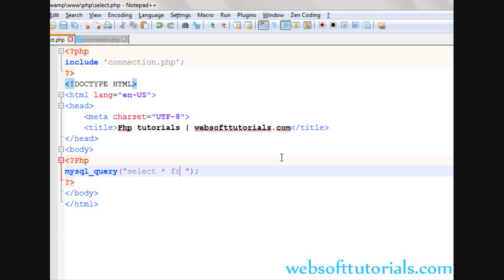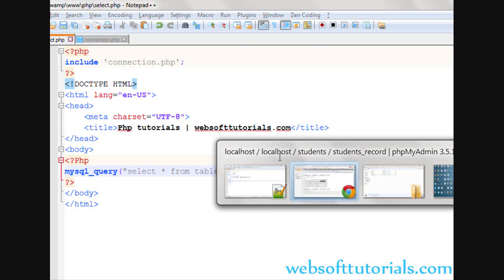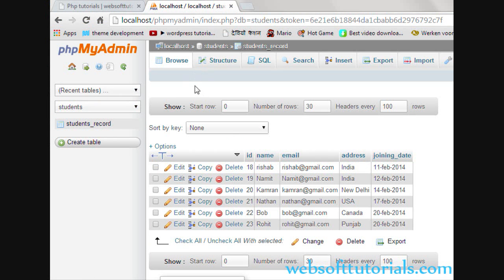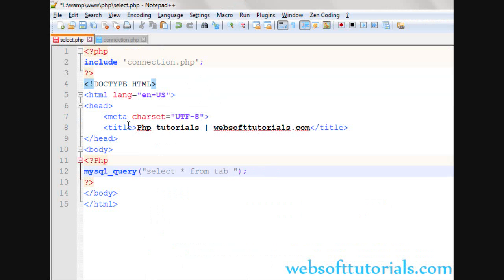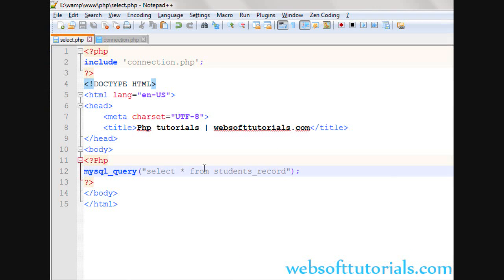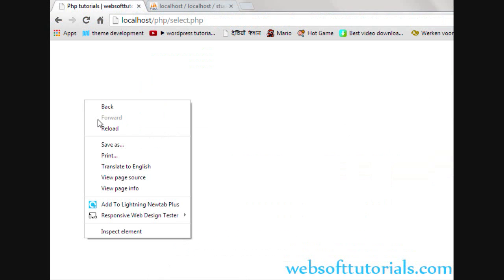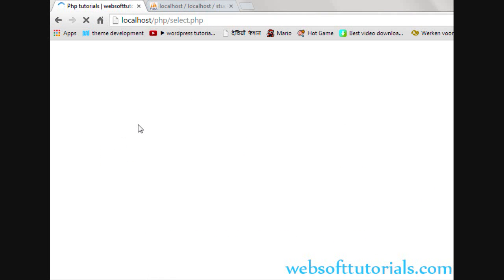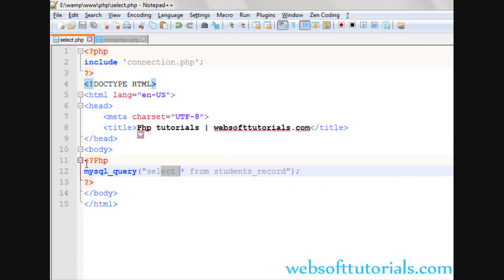So we will write select star from, then we will write table name, and the name of the table is students record. So we will write the name of the table, students underscore record. So we have selected all the columns inside this table with the help of this select star function. We will go to browser, refresh, nothing will be displayed because we are not echoing anything out. So we will store this query inside a variable. I will write query equal to.